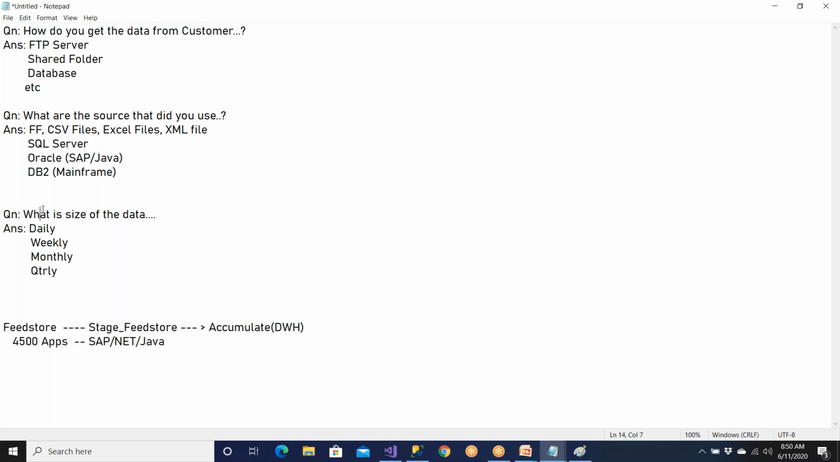Clear? So what is the size of the data? How do you get the data, daily, weekly, monthly? You can tell them that daily we get approximately 3,000 files. Each file may have a minimum of 1,000 rows. You may have a minimum of 4 million or 5 million records, or you can say 10 million rows. So we may get a minimum of 3,000 files.